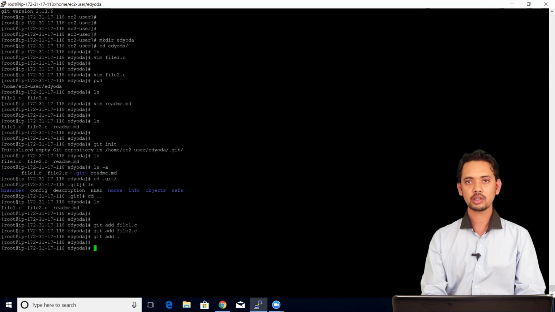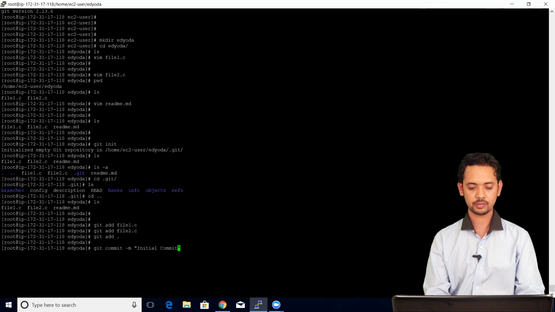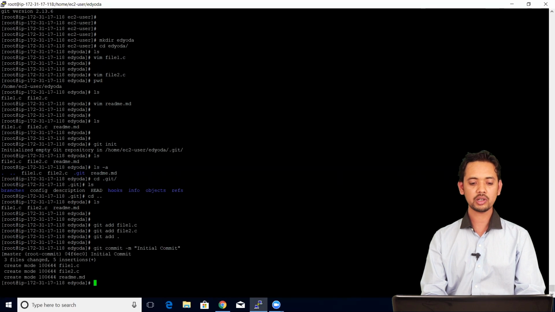Now the files have been added in the local repository, but remember they have not been committed. When you commit, it creates a version of your file. So I am going to commit them. Till now they are in your working directory and they have been indexed, but when you do commit -m, it creates a version and puts it into your local repository. So we have committed all these changes that we have done. I'll just clear it up.